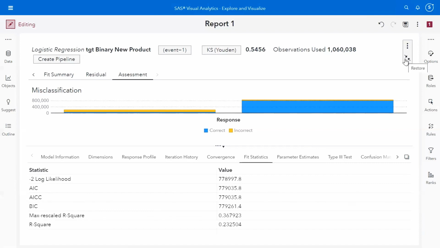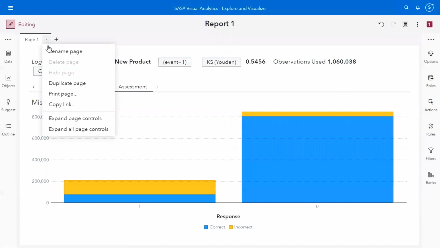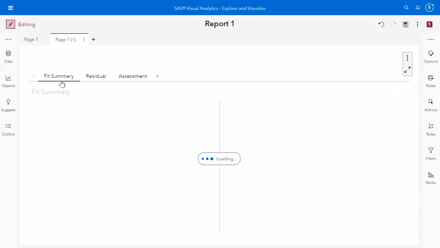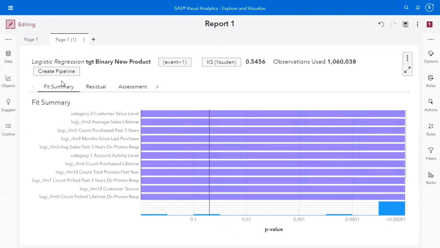I'm actually going to go ahead and restore that. Then I'm going to come up to the Page tab, and you'll see that we also have a little overflow or options menu in the Page tab. And from here, I can actually duplicate this particular page. So I've just taken that logistic regression and copied it onto a brand new page. And the reason I did that is because I want to make a couple more changes.